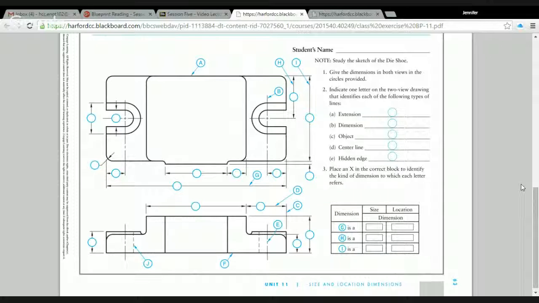Number 1, give the dimensions in both views in the circles provided. So like I said, I'm just going to pick a handful of them here and go through them. Hopefully you've gone through and gotten all of them down by now. So let's start off in our top view here, and over on the right-hand side, we're going to do all 3 of the bubbles here. We're going to come from the top edge down to the center line of this guy here. And from the top edge down to this particular edge here, which isn't the overall depth, because they've got a little bump out here. And then again, from that edge all the way out to the end. So these 3 dimensions here, boom, boom, and boom.